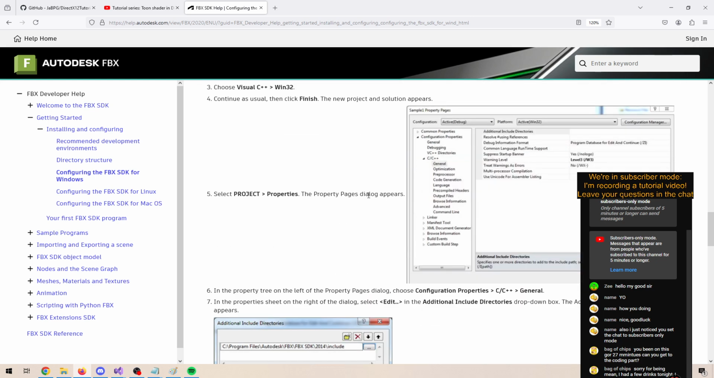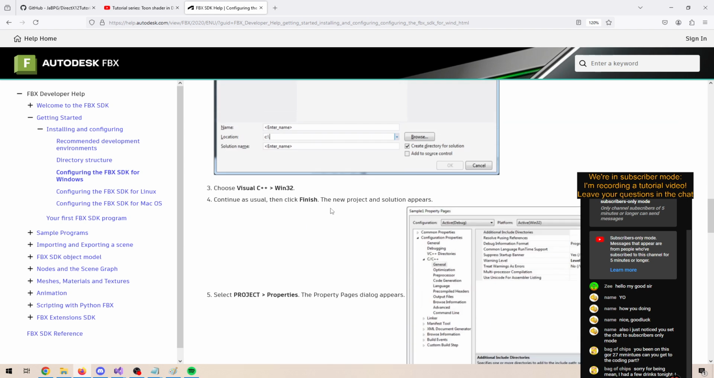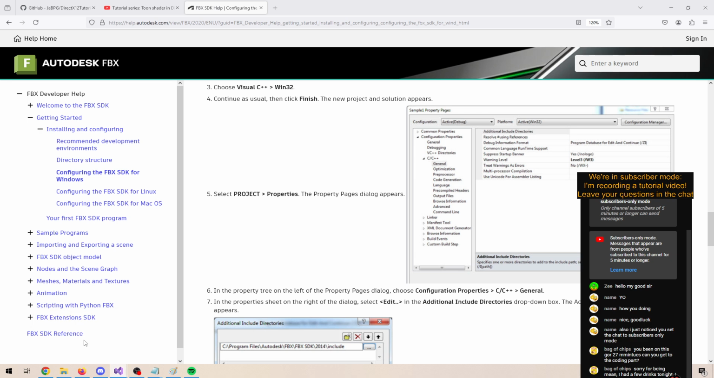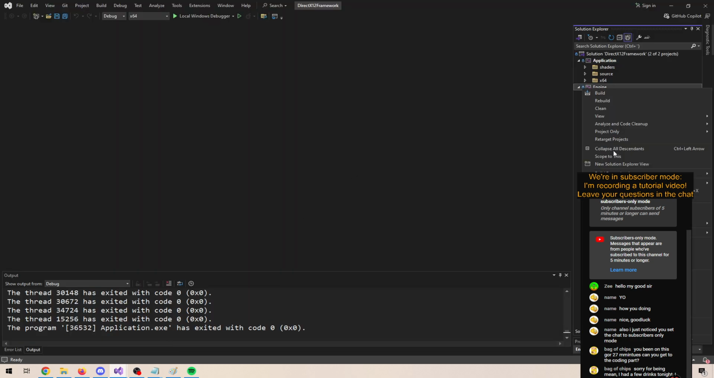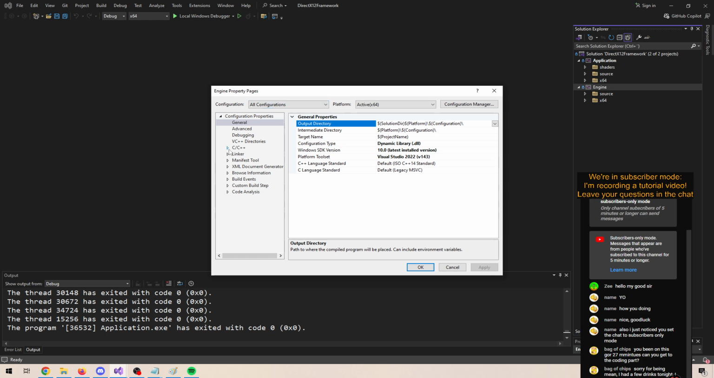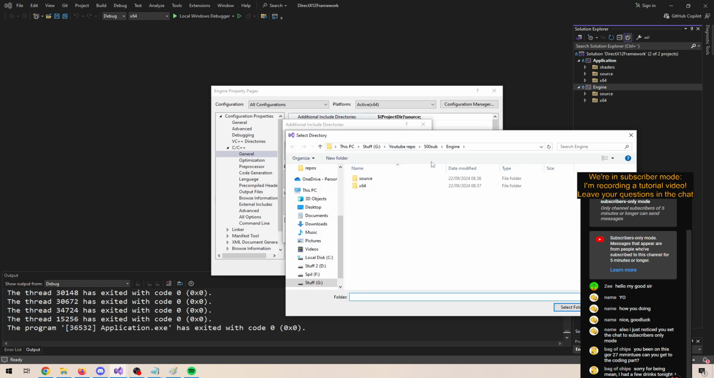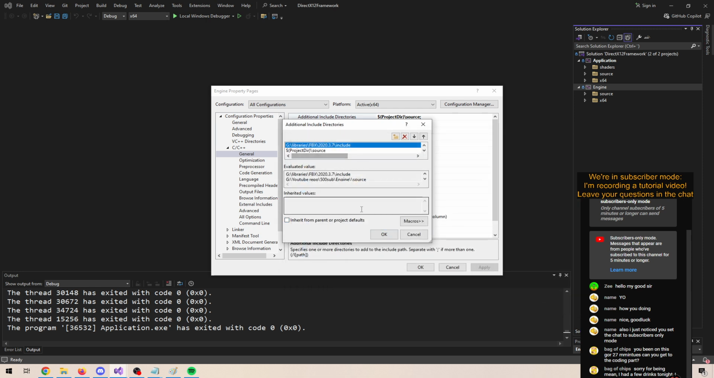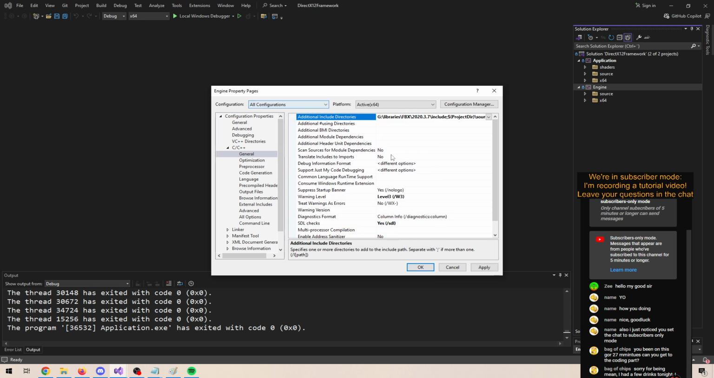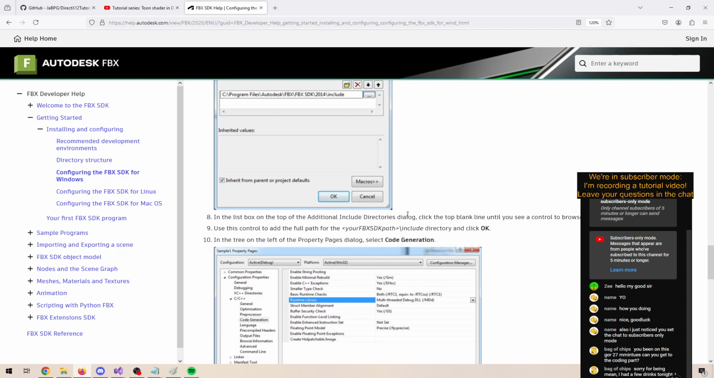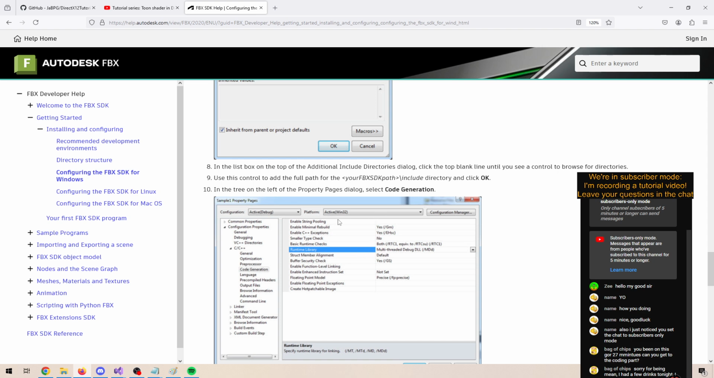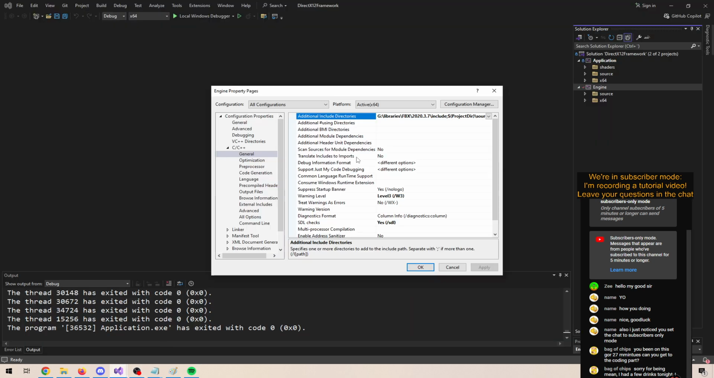This is then how to implement the different stuff. So let's open our project here. And in properties on all configurations, C++ general, I'll add the include directory for this library here, FBX, and it's of course in the include folder. And I add that to my include directories, and of course I make sure that we're doing it for all configurations.